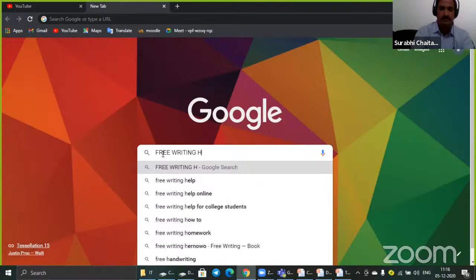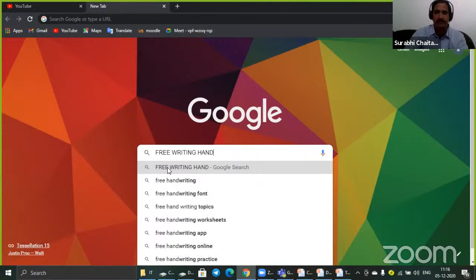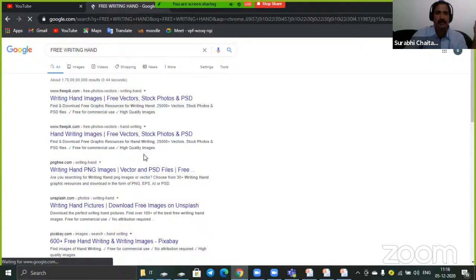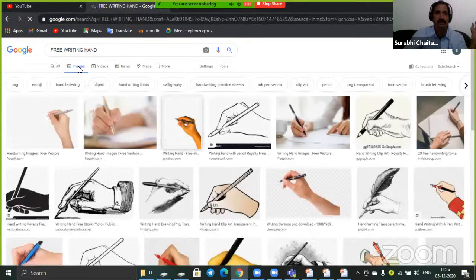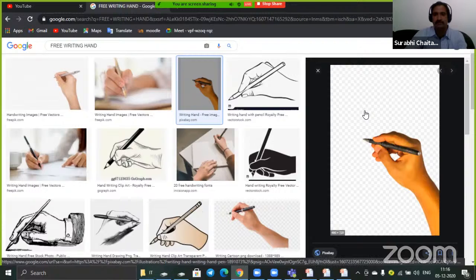We can explore later on this one. I am just showing the way how to get that one. Under images, I will go for free writing hand. This hand looks very nice to me. Writing on the board. Now I want to explore it. I am downloading this one. This hand I am downloading.